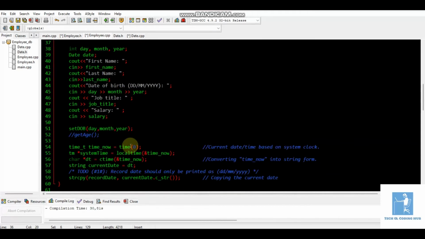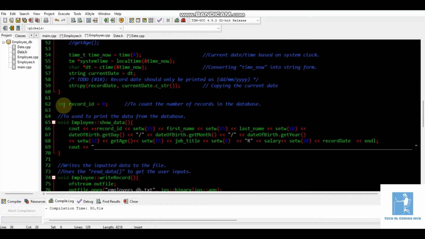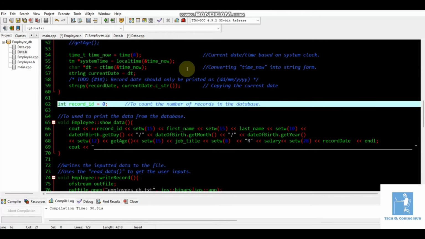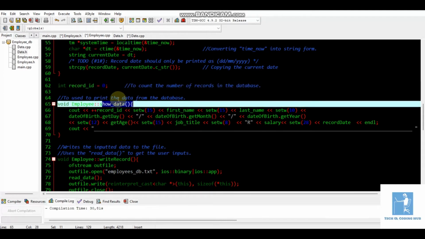It only asks the user to input the data. Then we have another function here. We have another, it's a global variable, this one. I'm just using this one to count the number of records. Then we have this show data. The show data, as I said, only prints the data using this format here: it prints the record ID, then the first name, the last name, the day of birth, the month of birth, and the year of birth.